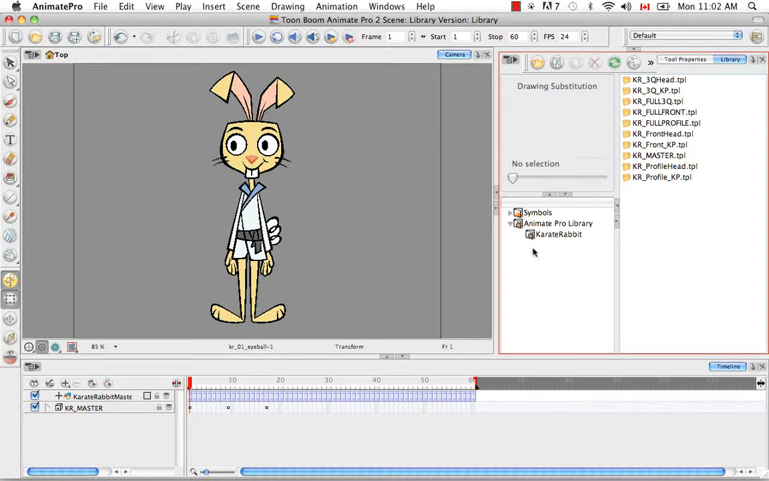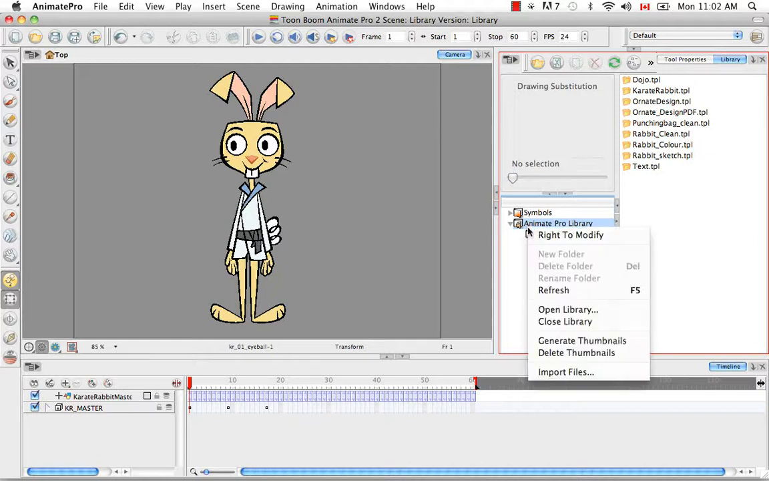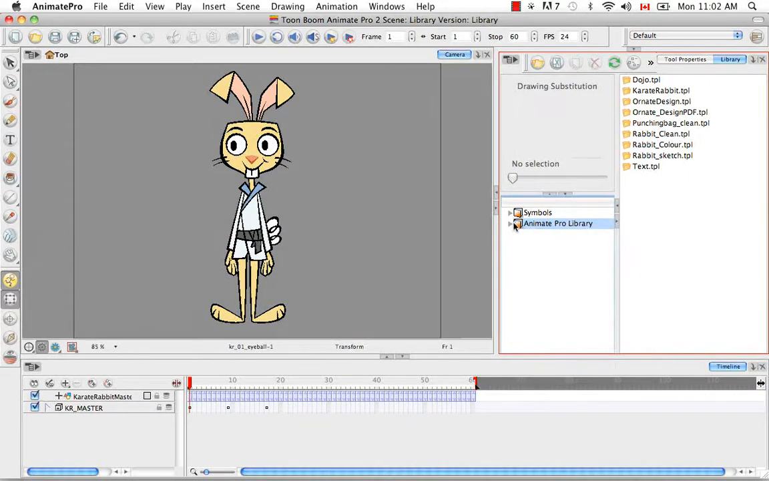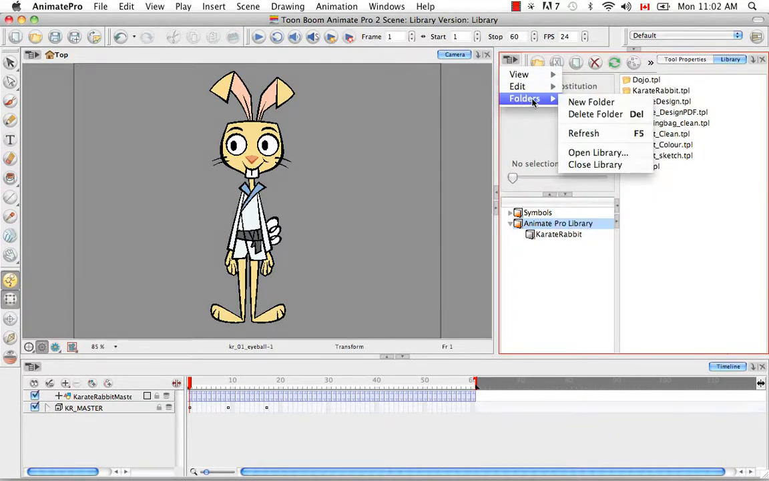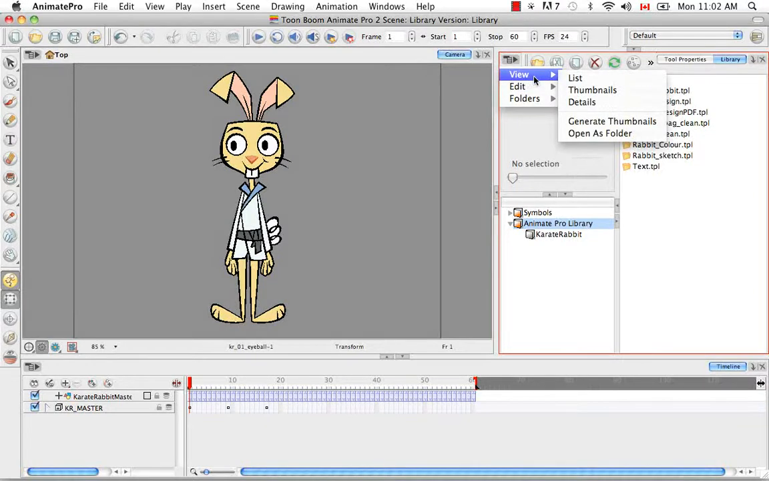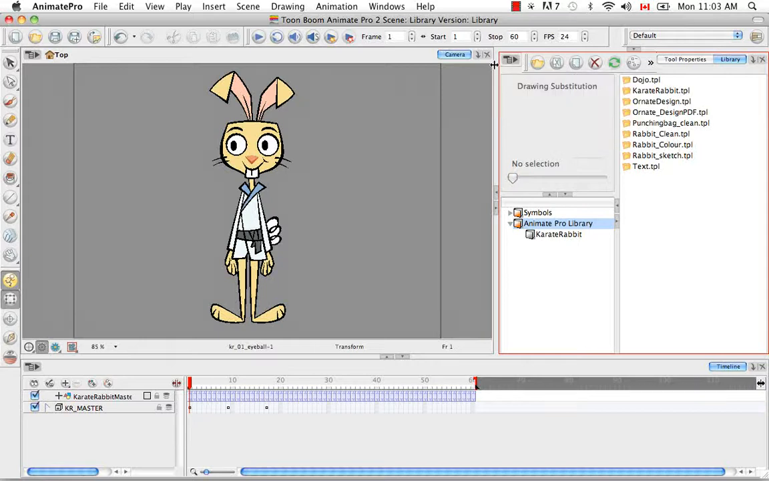One of the main ones that we use often is that there's a lock, as you can see on the Animate Pro library. So you can either right-click and say Right to Modify to be able to then modify things in that library, but that also exists under the Edit menu here. You can create folders through here. You can open and close libraries. You can view the symbols or templates as lists, thumbnails, or details. So everything can generally be found in this menu here.